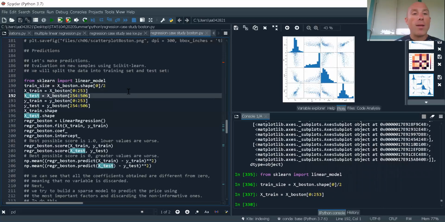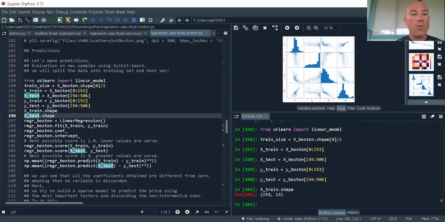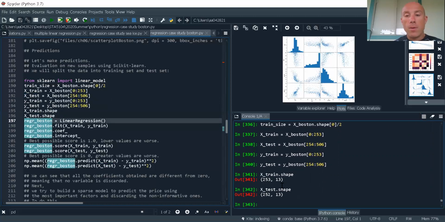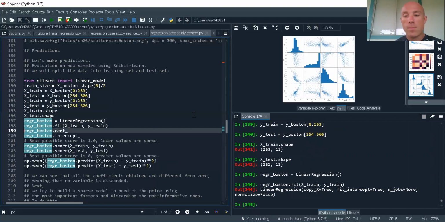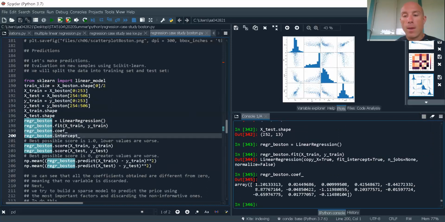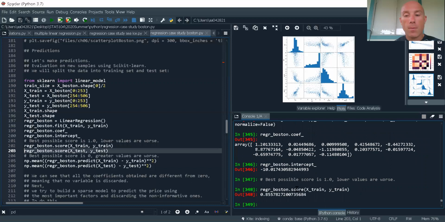All right, so I'm going to go ahead and split the data in half into test and train. And that's what the dividing by 2 here does. You can see these are almost the same size. All right, here is using linear regression. Go ahead and fit it. And so we get our coefficients, and this is using all 13 predictors, which is a lot. Here is our y-intercept. All right, now here we score the model as about 0.86.